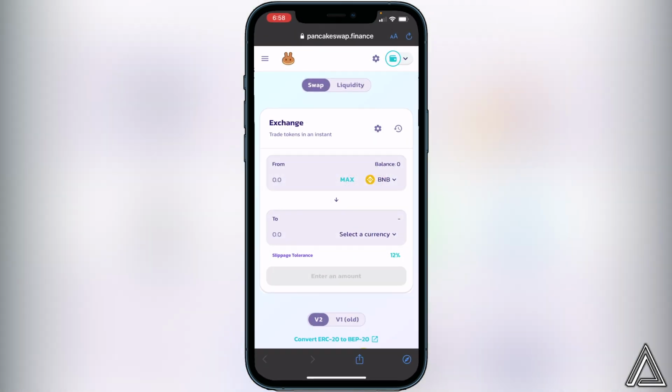back over to PancakeSwap. Now, once we're back in PancakeSwap here, we'll know our wallet's connected when we see our wallet icon in the top right corner, as well as our balance above our BNB right here.